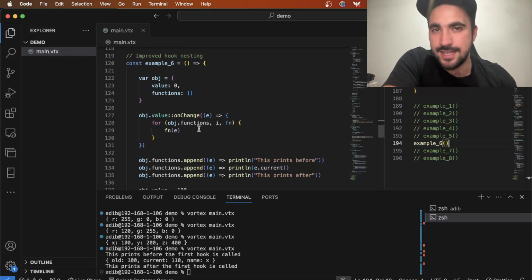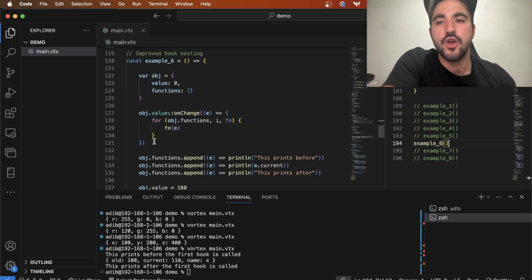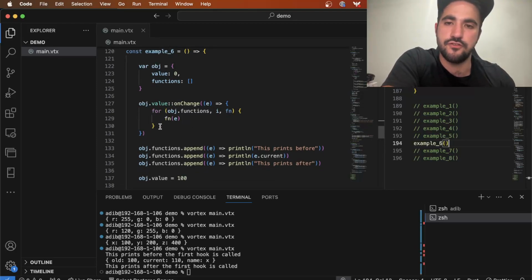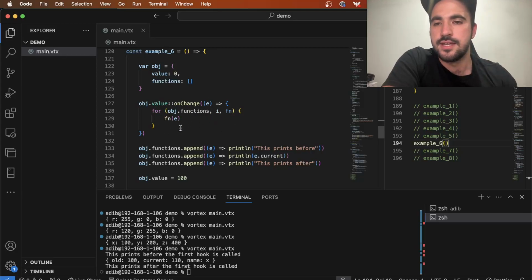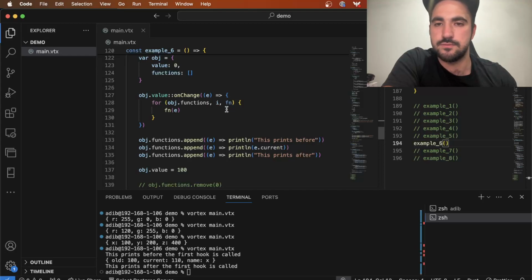And what we're doing in that hook is saying, look, whenever the value changes, I want you to iterate through the list of functions and fire them off. That's all we're doing. And this is the for loop syntax for Vortex, if you were wondering. The i is the index, fn is the value, essentially, of each iteration.